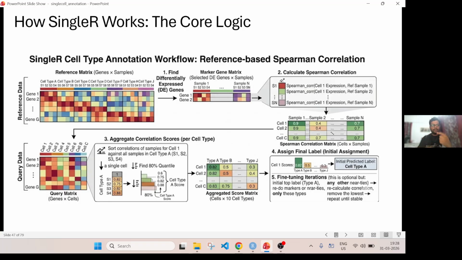So that's why it iteratively does the process, ultimately fine tuning it, and it picks only the highest score it gets. Okay, that is the logic. SingleR works that way.